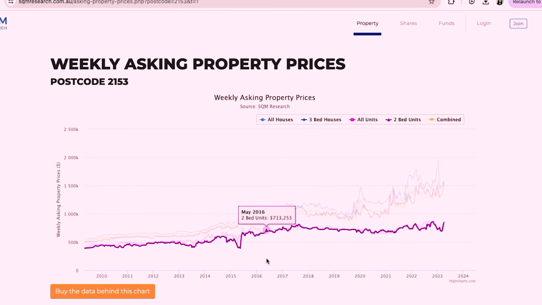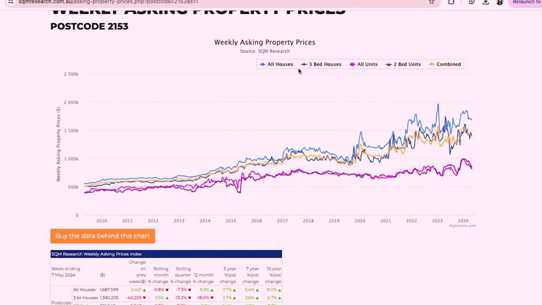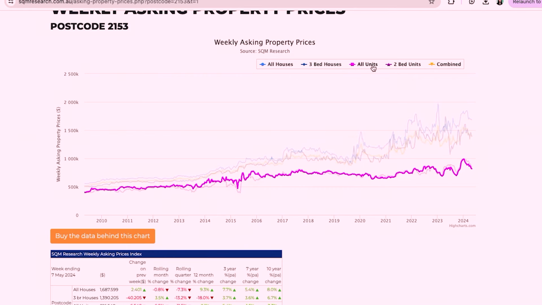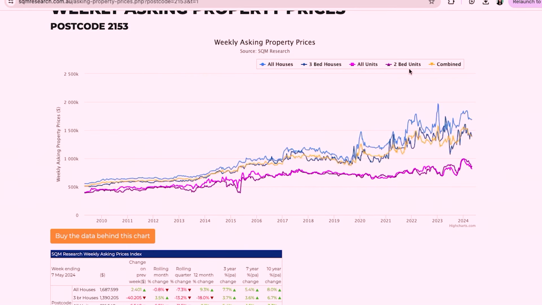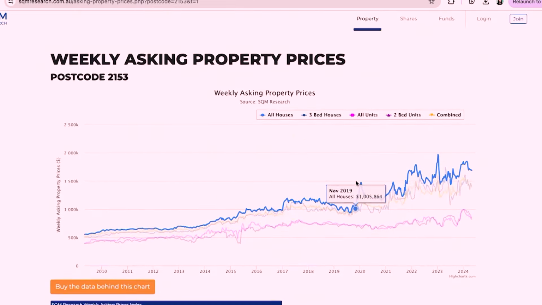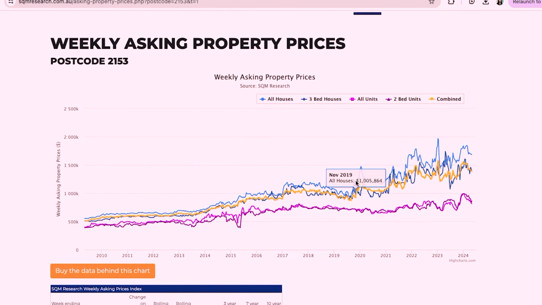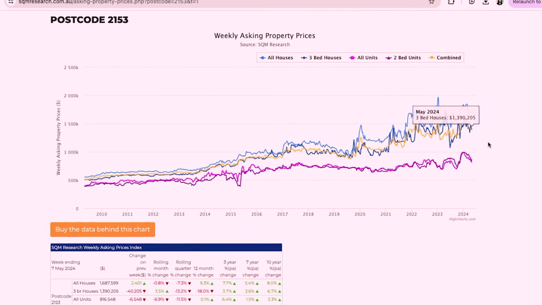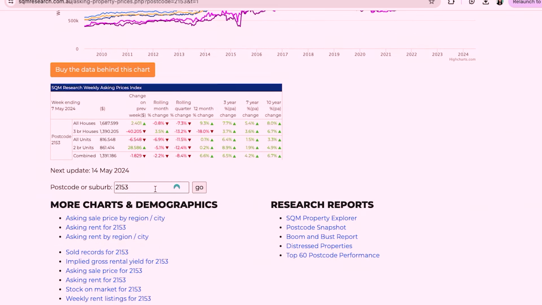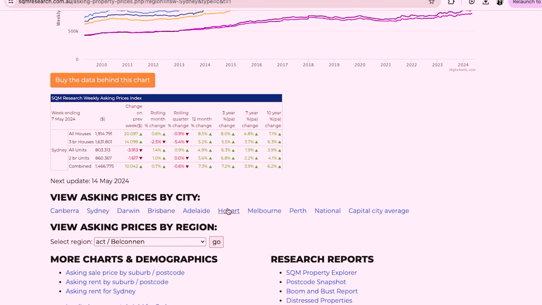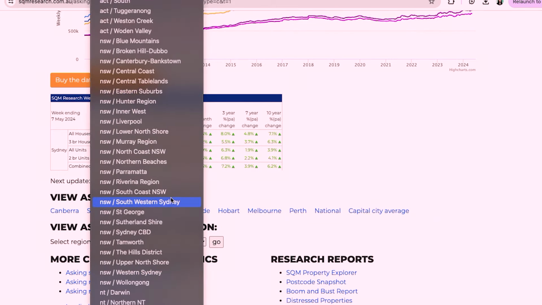We click on go, and these are all the asking prices for all houses, 3-bedroom houses, which is a typical number of bedrooms for houses, and units. The only difference here is that they are actually asking price instead of sales price. It could be a bit higher than the sales price, but trends are the same. And instead of postcodes, if you want to check data by region or city, just click on that button and it will show you all these capital cities. And also you can check the trends across all these regions. Yeah, so both the suburb profile from REA and this SQM research are totally free.